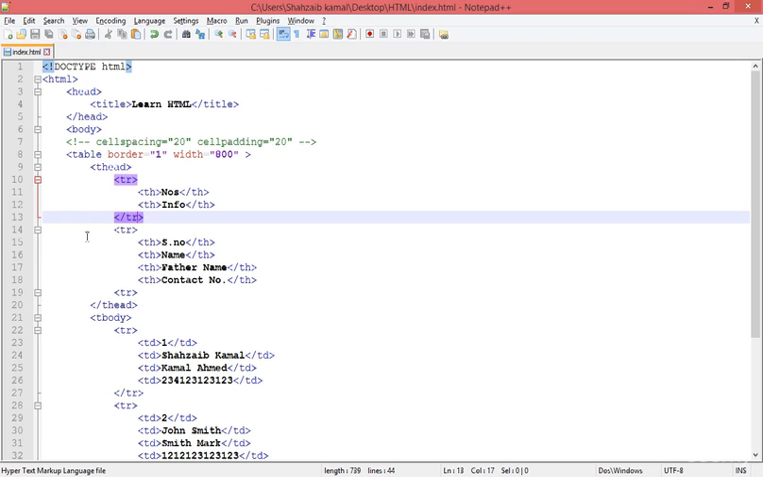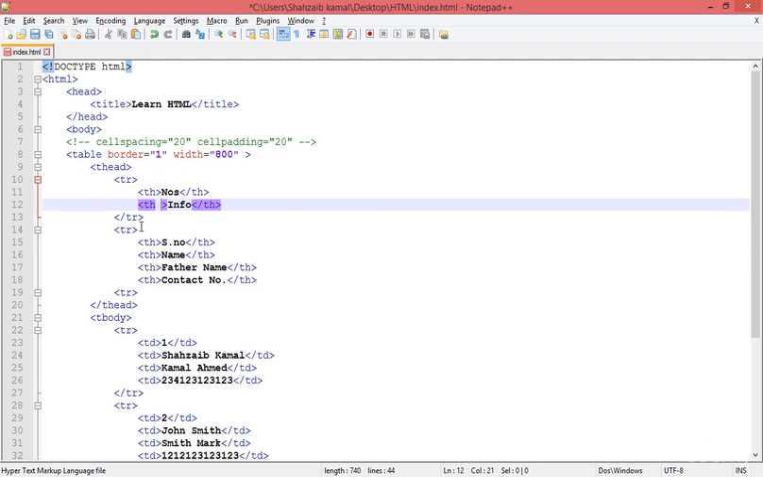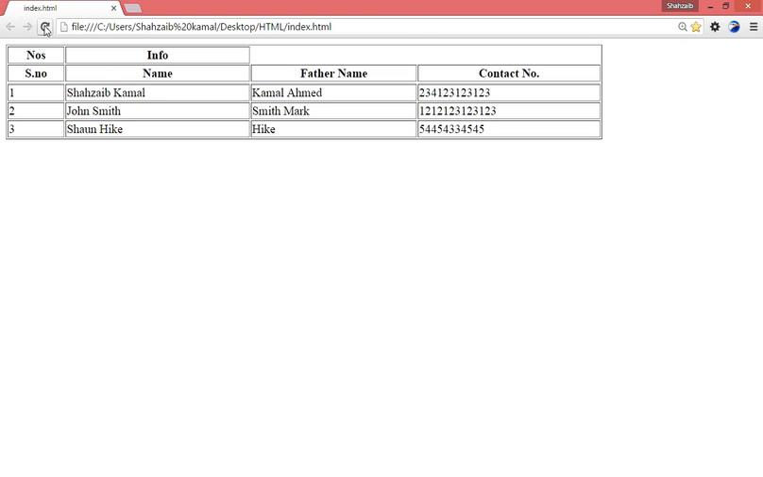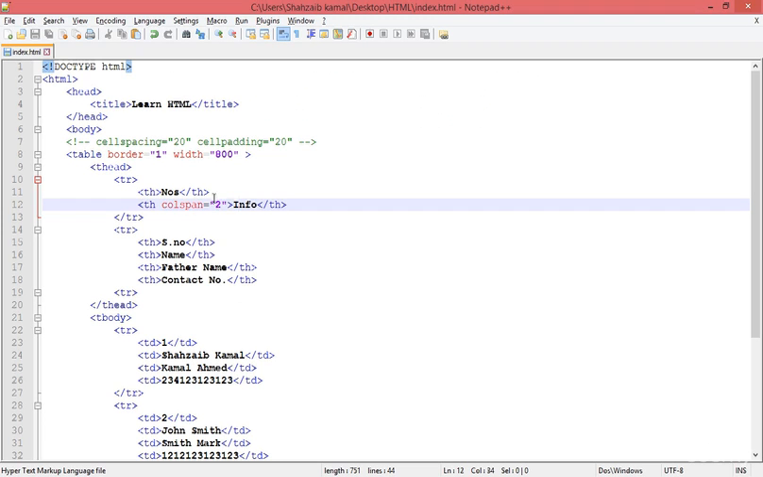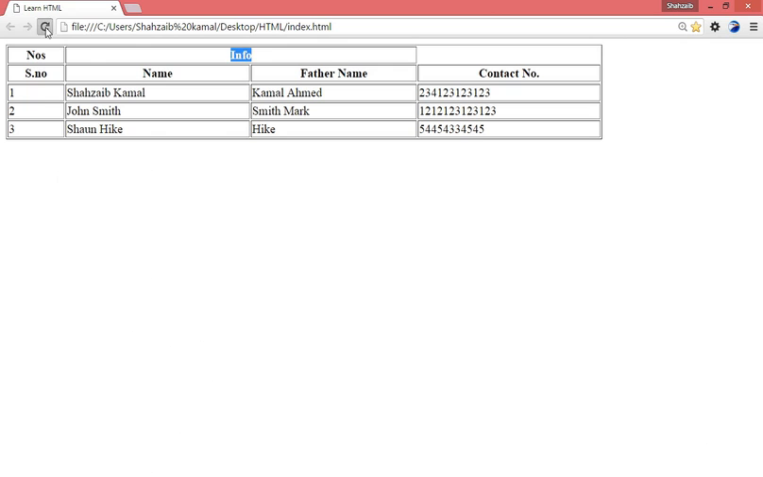So let's go there and add something. Sorry, not there, in the cell. Add the col span. So how much span do you want for this column? I'm putting 2. I want to span this column to 2. Refresh. Now you can see this is the simple NOS, and the info is covering 2 cells instead of a single cell. If I put 3, save, go back to the browser and refresh, now you can see it's covering the whole width, because I put 3.